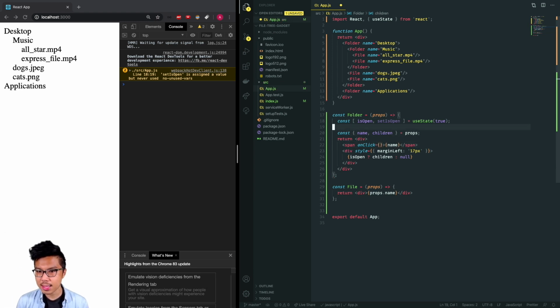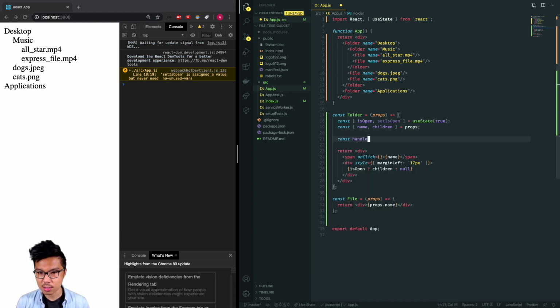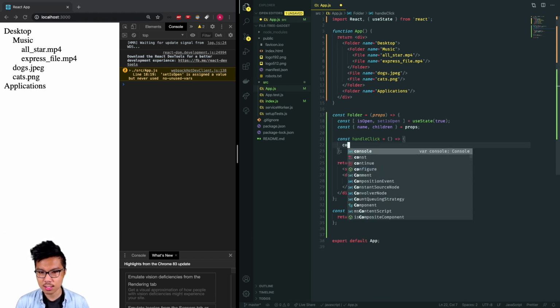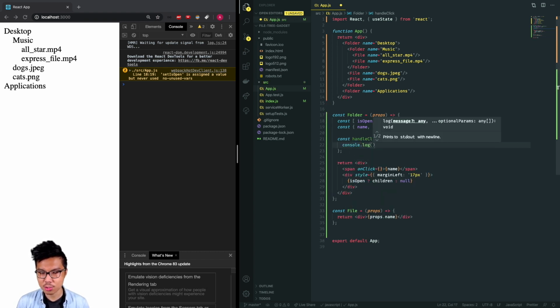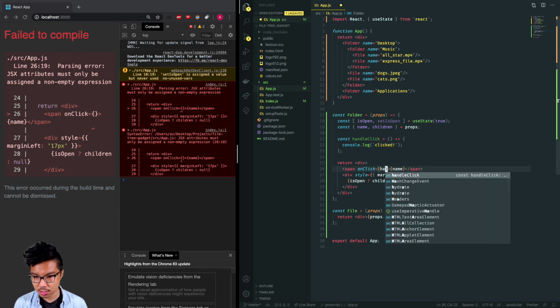So above, I think what I'll do is create a function separately. I'll say const, I'll just call it handleClick. This is also a pretty common pattern in React where you have an onClick handler, you're going to have a handleClick. And for now, it won't do much. Maybe I'll just console.log clicked, right? That way we can see when this event triggers. So I'll say clicked. What I'll do is pass in this entire function as a prop to onClick, right? So I'll say handleClick over here.